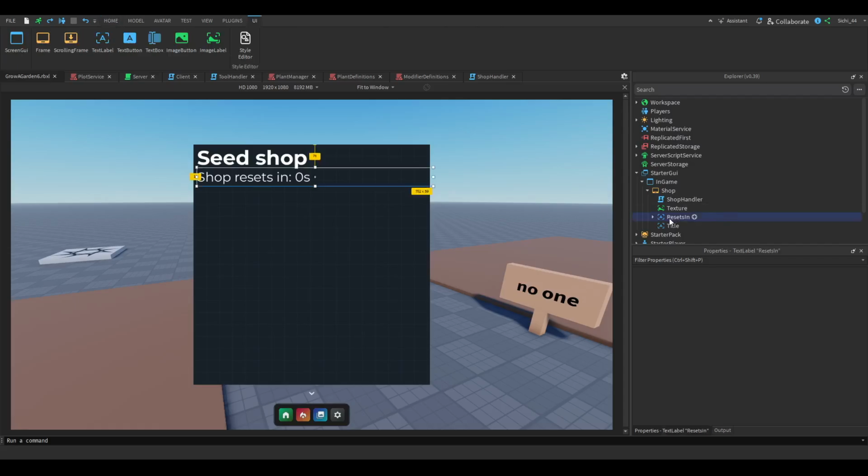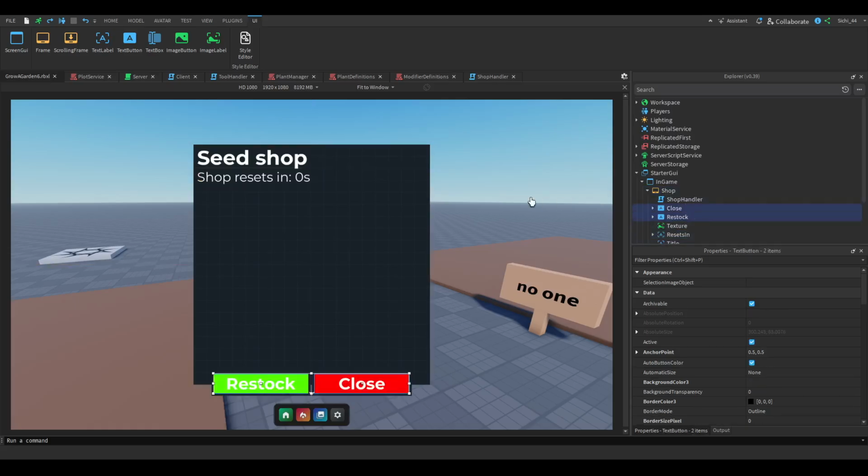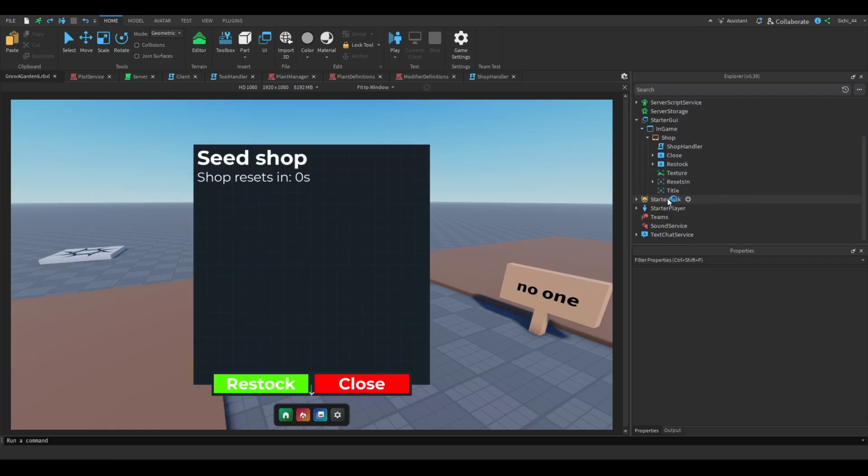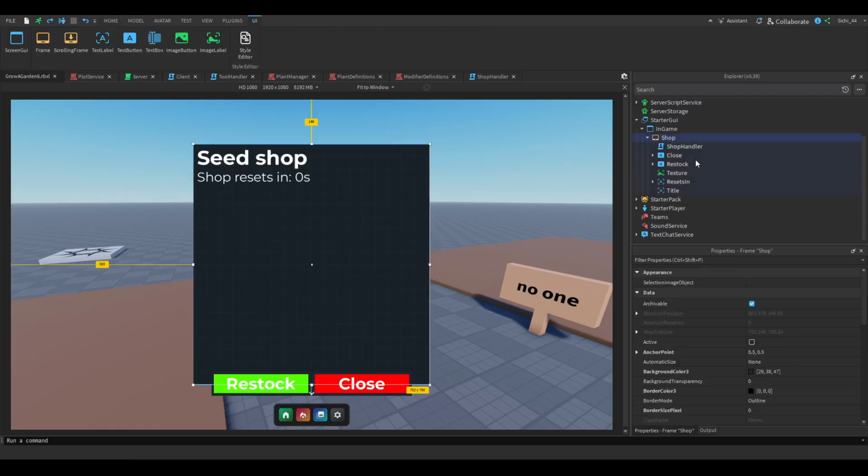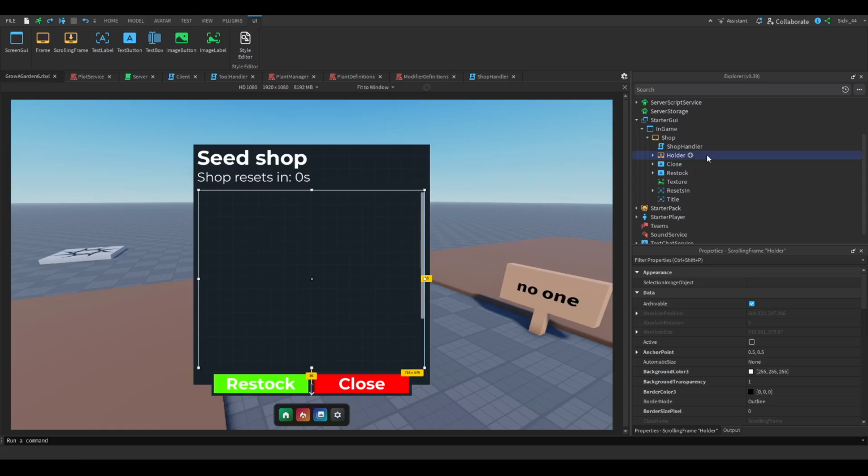Yeah, so make sure you rename this like this. And then I'm gonna add two buttons for the close and the restock, like this. Just two buttons named Close and Restock. And then I'm gonna insert a scrolling frame named Holder.